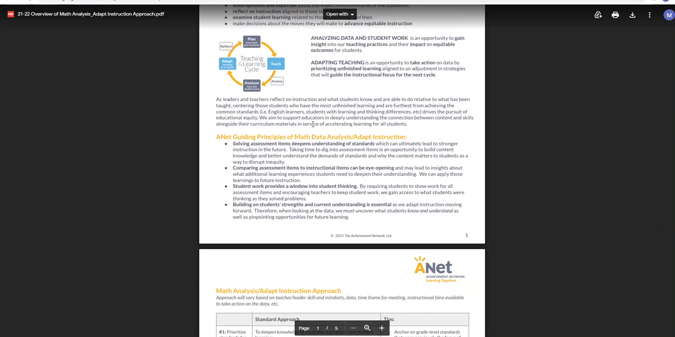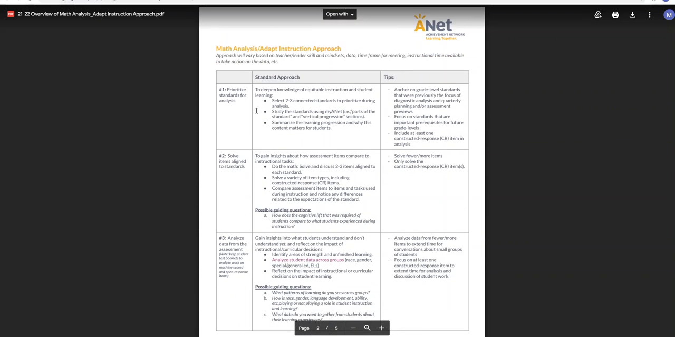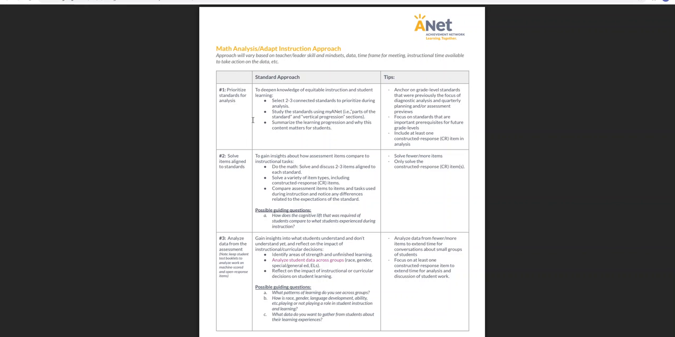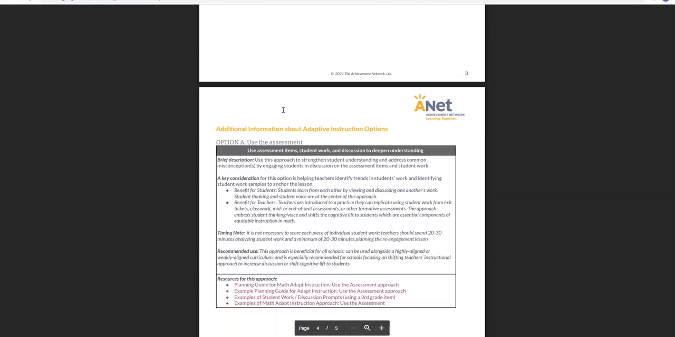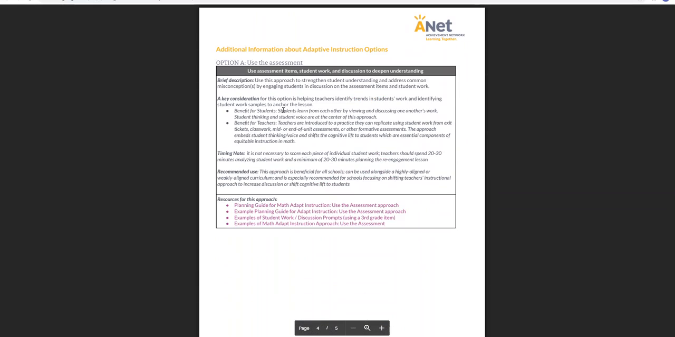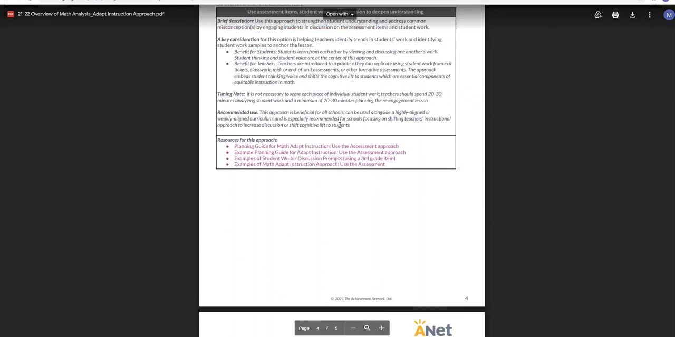Now it looks a little different than the ELA one, but if you go to the second page, there are some instructional approaches that you can use with the data from ANet or from any assessment. It could be a teacher-made test, it could be a midterm, it could be a pre-test, any assessment. And then it's a few pages, so there's additional information about the adaptive instruction options.